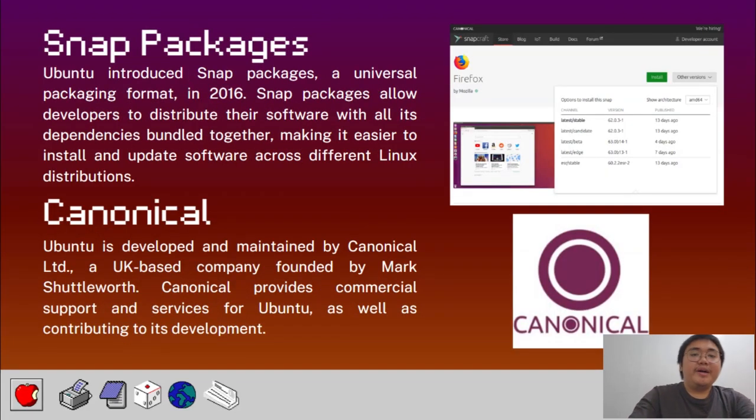Next is Snap Packages. Ubuntu introduced Snap Packages, a universal packaging format, in 2016. Snap Packages allow developers to distribute their software with all its dependencies bundled together, making it easier to install and update software across different Linux distributions. Snap Packages are designed to be self-contained and isolated from the rest of the system, which helps prevent conflicts with other software and helps ensure that the applications run reliably.